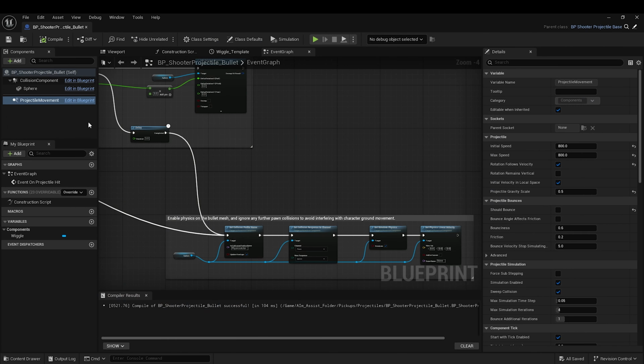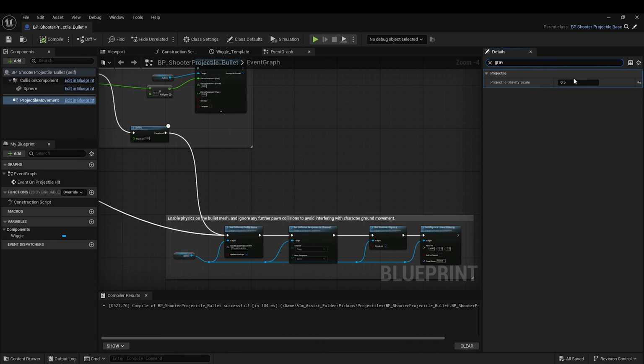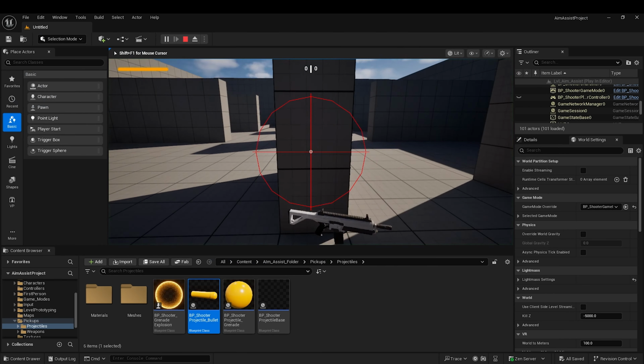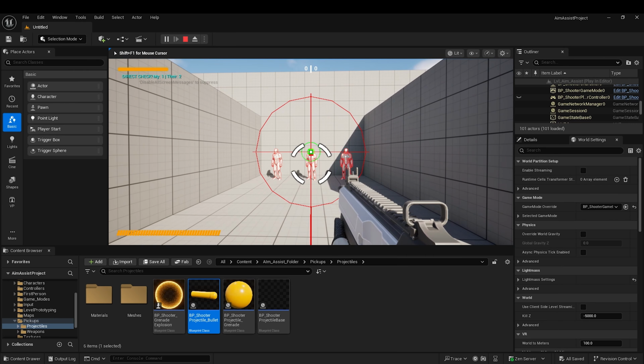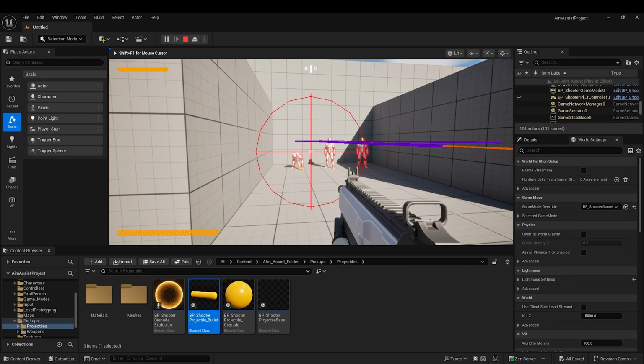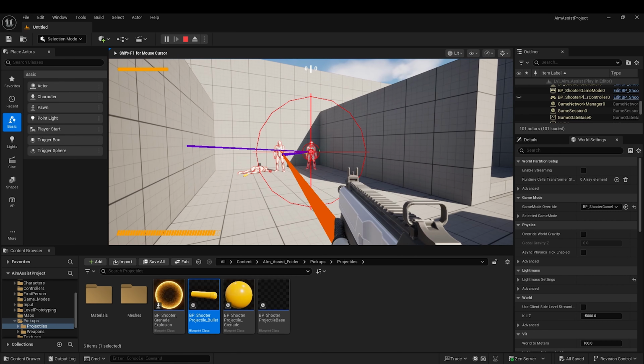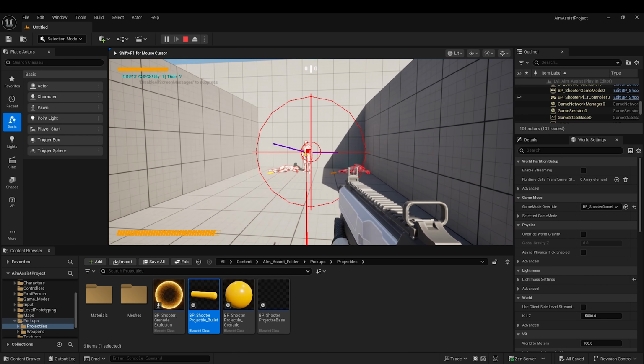One thing we do need to do, I should have said, be mindful of the gravity. So on your projectile movement component, check your gravity. What's happening is the projectile's dying before it even gets there. So I'm just going to turn it off now so I can really see it. There we are. It's pretty cool, isn't it?